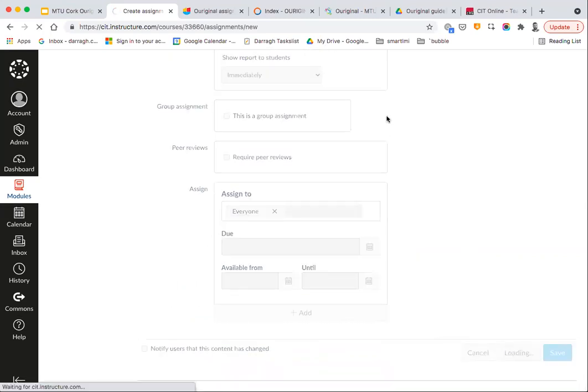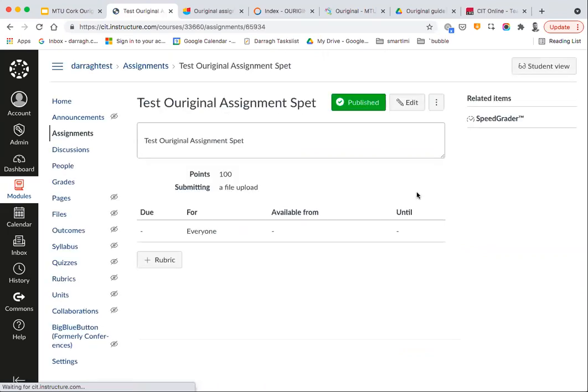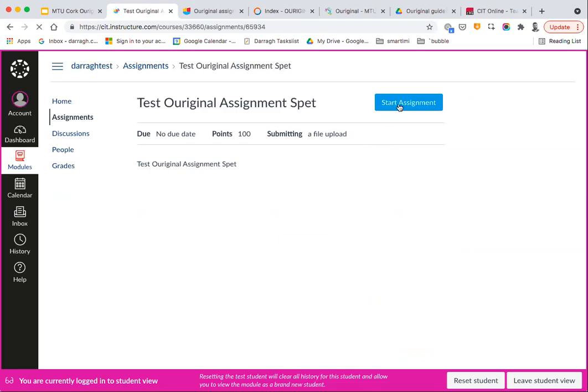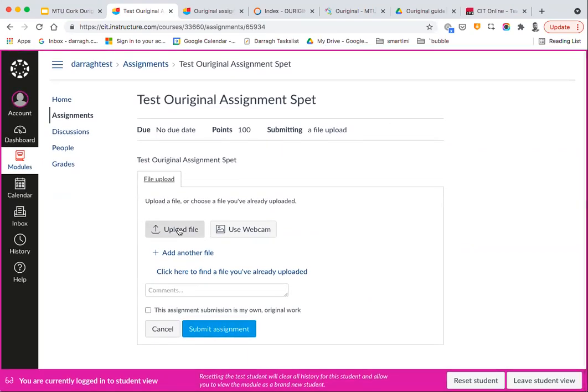But when all of that is done, you can simply save and publish. It makes the assignment available. And if we briefly go into the student view, the big addition here is when they click start assignment and they upload the file, there is a little tick box here, which the student is required to tick, which indicates that the assignment submission is my own original work.